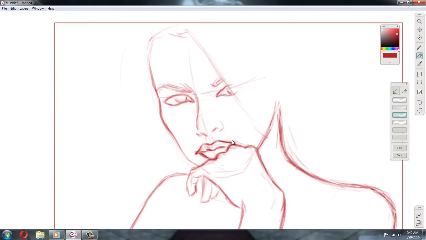Okay. Change some aspects of it. I do want this to be a drawing of Heather again. And I know I draw her a lot, but whatever.